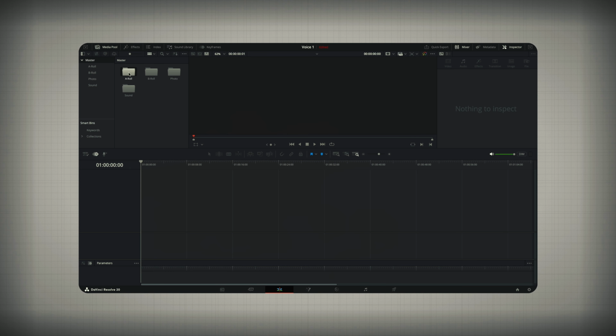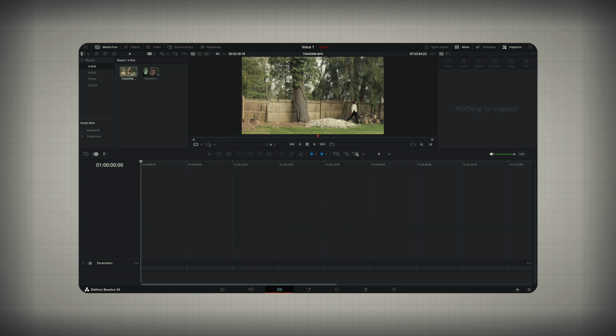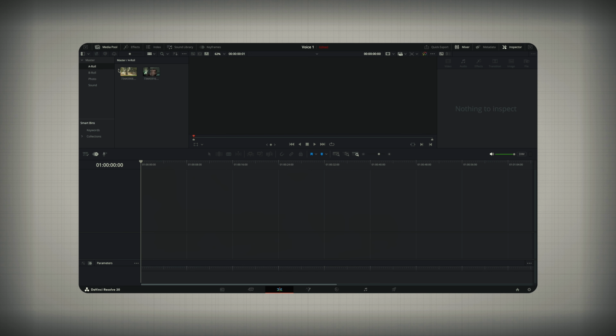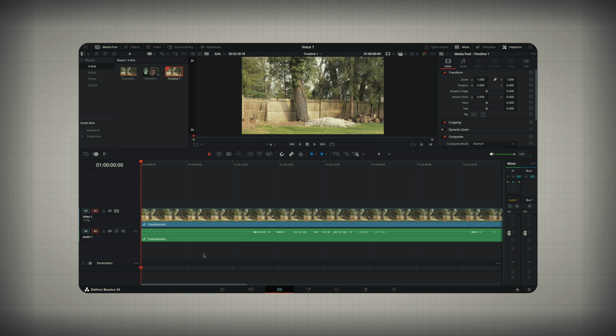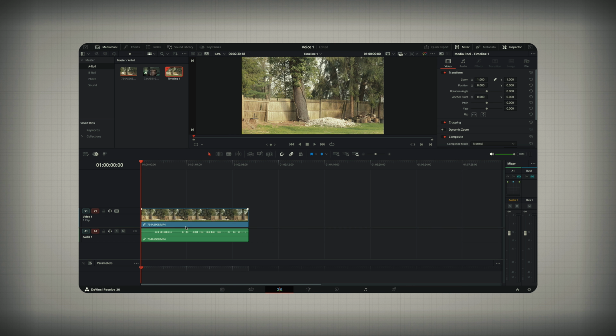I'm going to open the A-roll folder. Make sure that you take several shots of every line of your story. So I'm going to just click on it and drag it onto my timeline. If I shrink it down here, you can see that I have taken this particular shot several times.